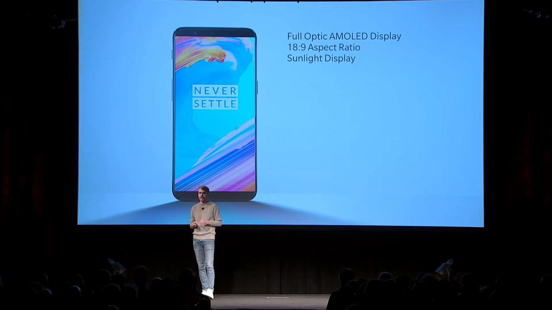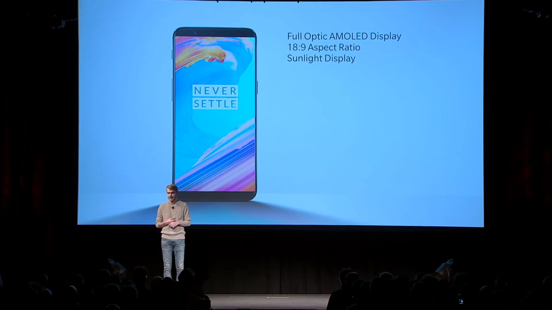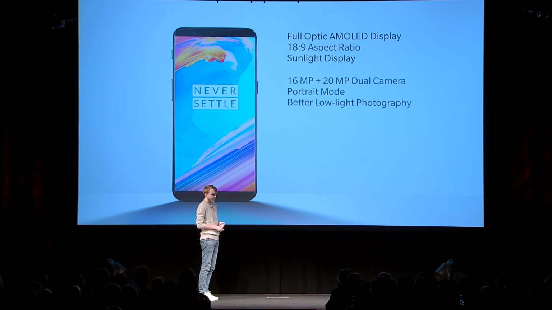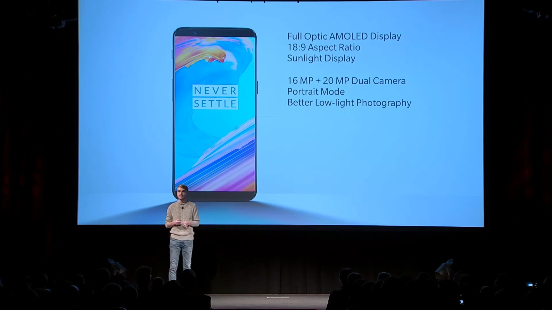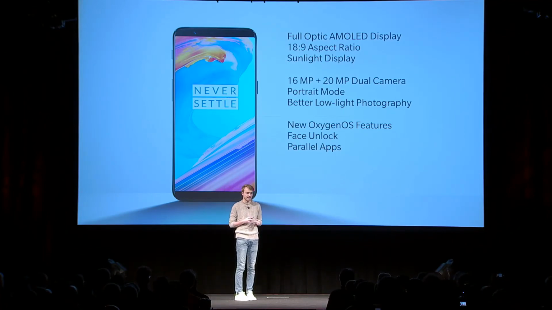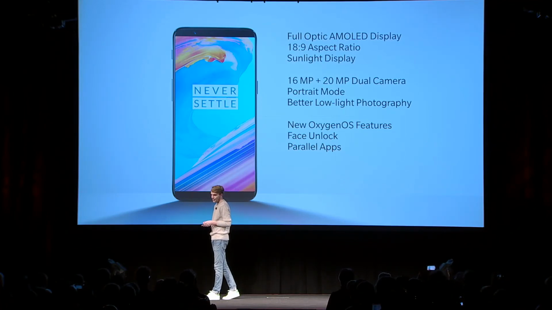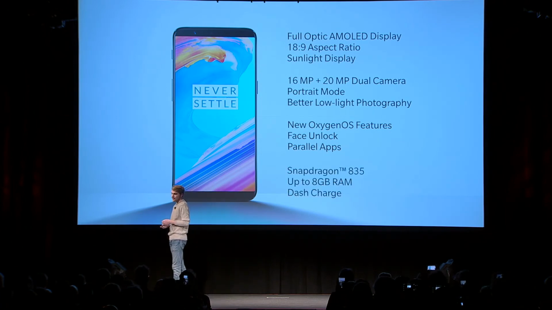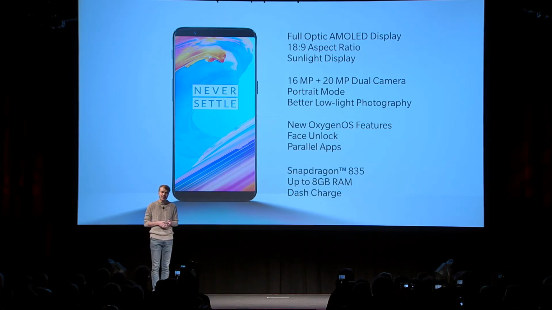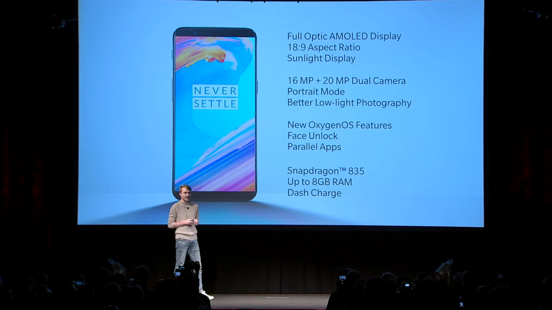So first off, you've got your new 18:9 Full Optic AMOLED display. It delivers the most immersive experience ever on a OnePlus smartphone without compromising on size or weight. Next up is our improved 16 plus 20 megapixel dual camera to help you shoot clearer portraits and low light shots. Oxygen OS is receiving a whole bunch of exciting features like parallel apps and Face Unlock. And finally, we enhance performance through a combination of the best hardware available and carefully optimized software.